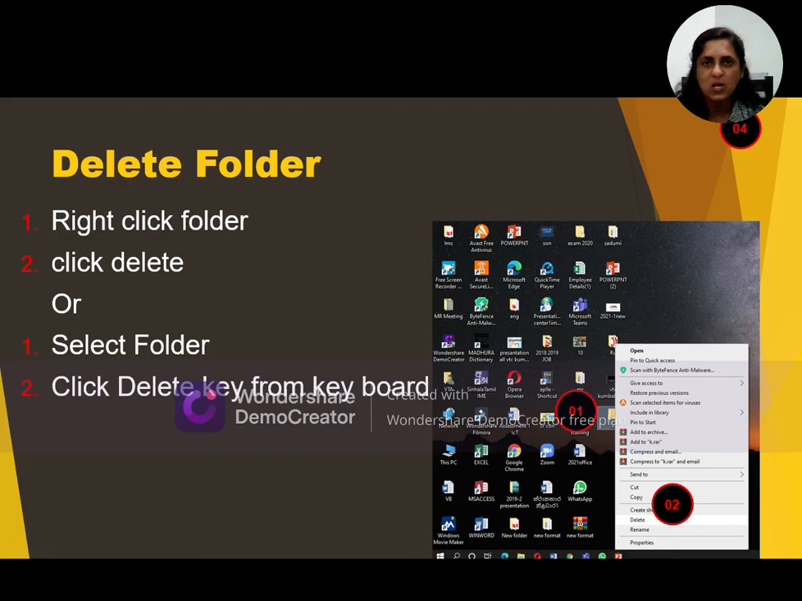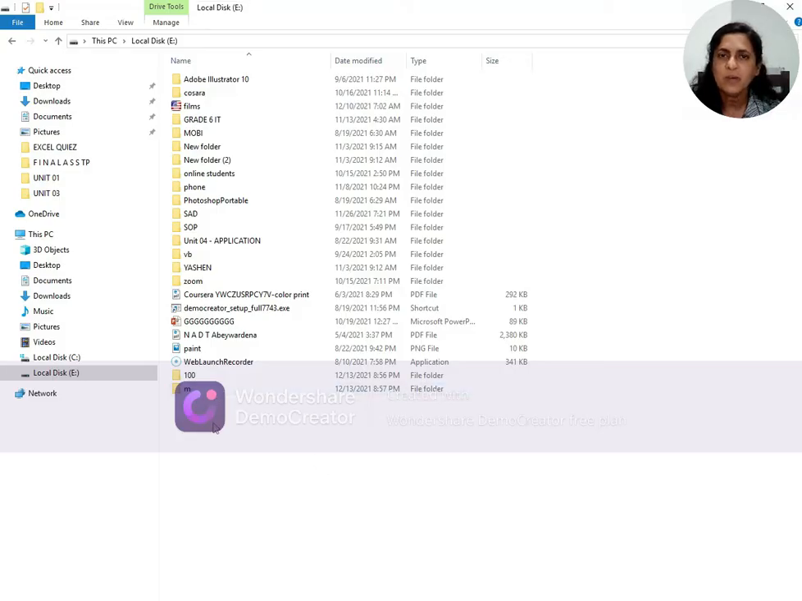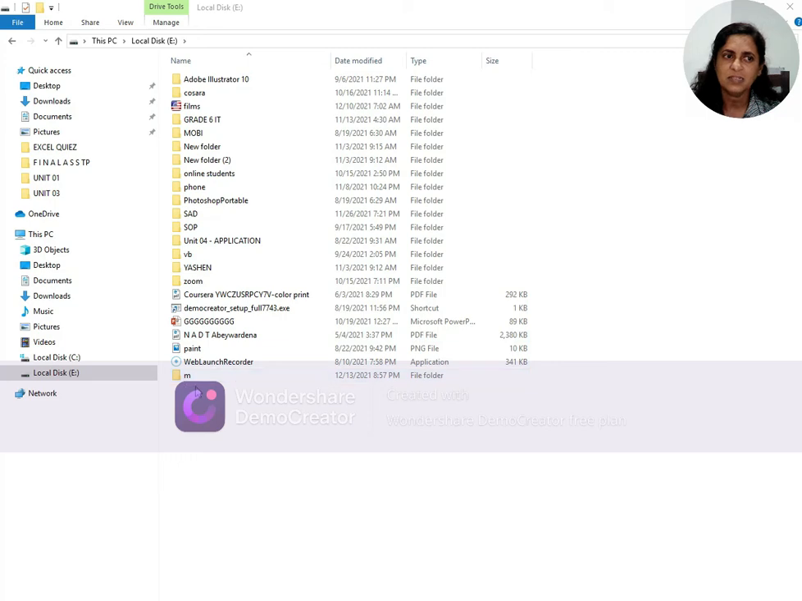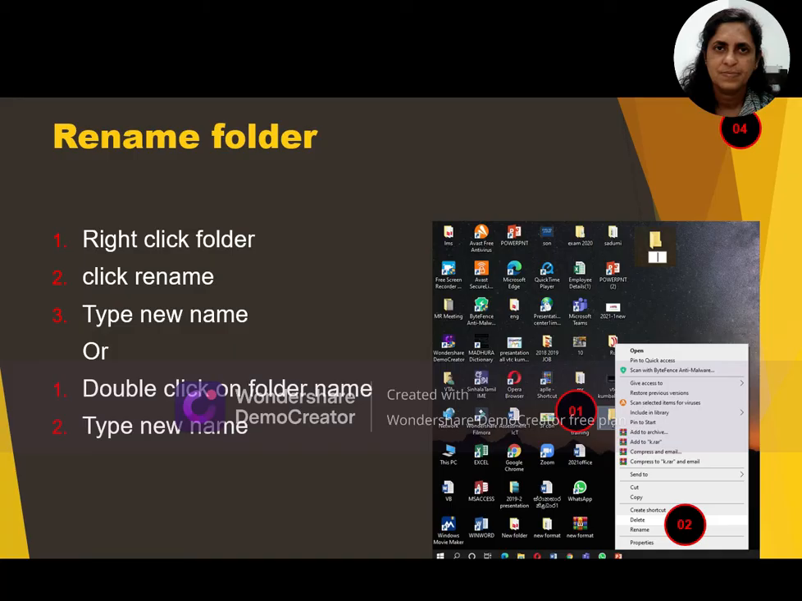Now let's see how to delete the folders. Here, with my folder, I want to delete the 100 folder. So right click on the folder and go to delete. Click delete, then it's gone. Another method I told you: select the folder and press the keyboard Delete key. So it is going to the recycle bin.